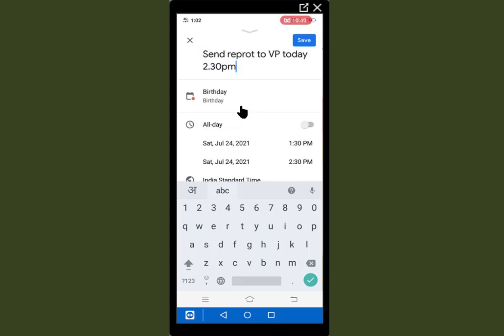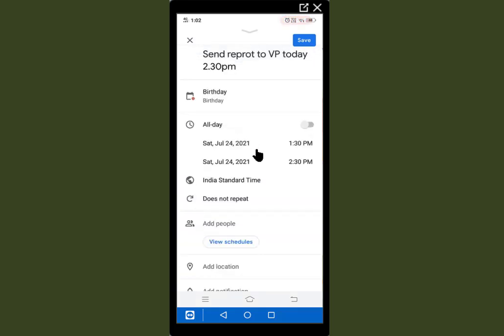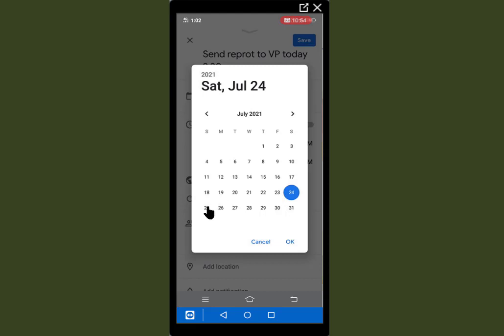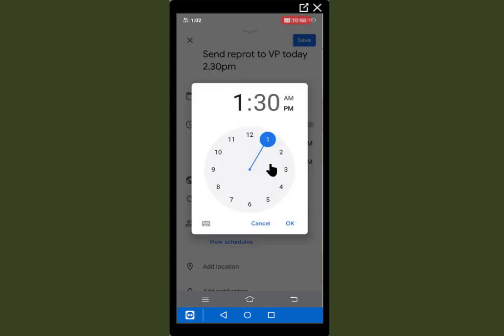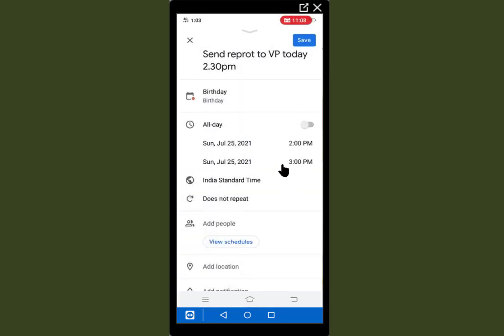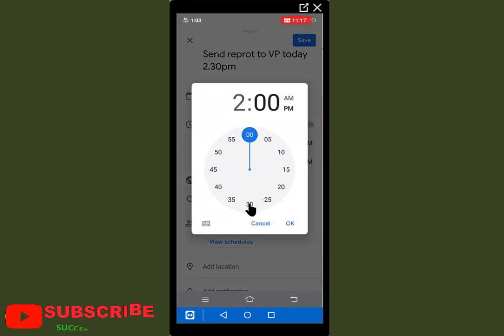Okay, this is our heading, and we can select the date also. Here Saturday we have to change to tomorrow, so select this date at first, then change this one to Sunday by clicking here, then click OK. Then the time also needs to change. We need half an hour before, so select 2 o'clock p.m., then OK. Now you can see 2 o'clock p.m. to 2:30 p.m.